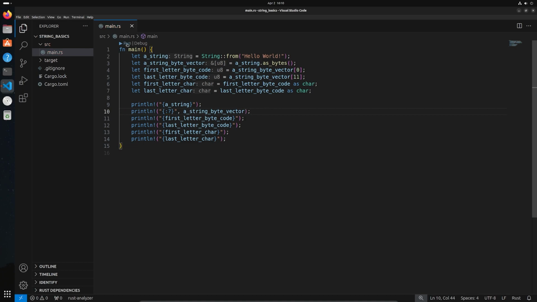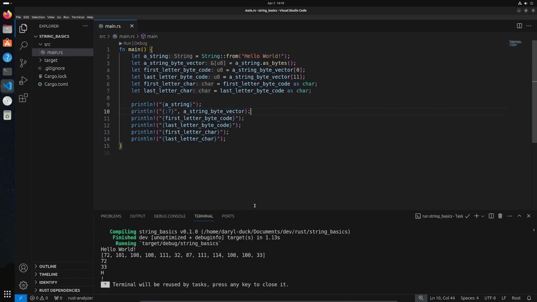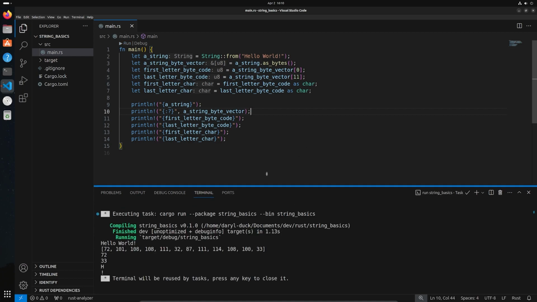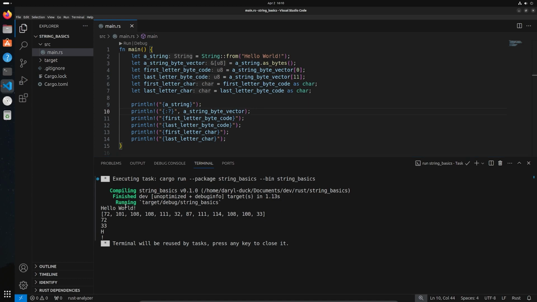Cool. So if I run this now, we're going to get a compilation. I'll just quickly bring this up. So there's our hello world text. Here is the unsigned integer vector that represents that piece of text. Then you can see we got the first byte code and the last byte code, and the equivalent was a capital H and an exclamation mark. Cool. So that demonstrates that a string is just literally a vector of unsigned 8 integers. That's what I wanted to demonstrate there.